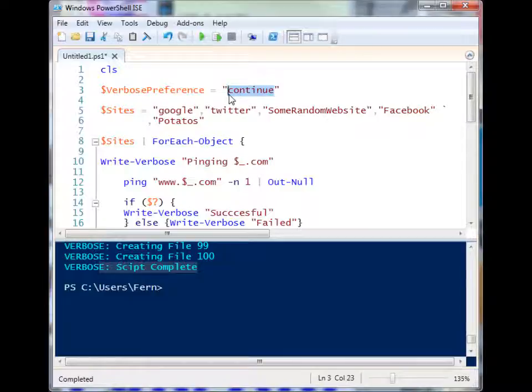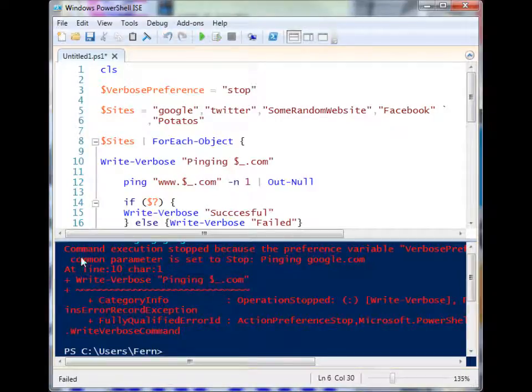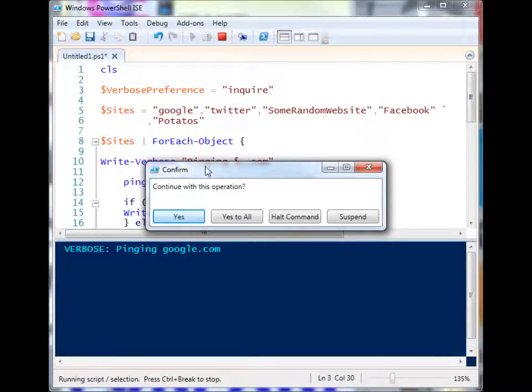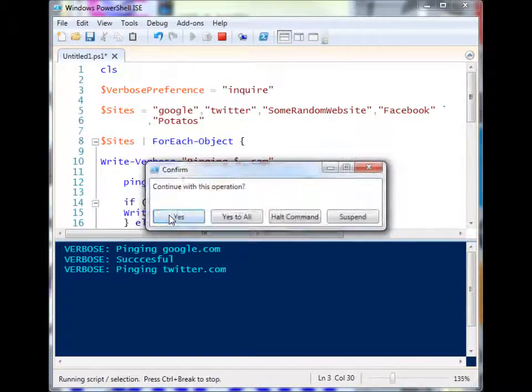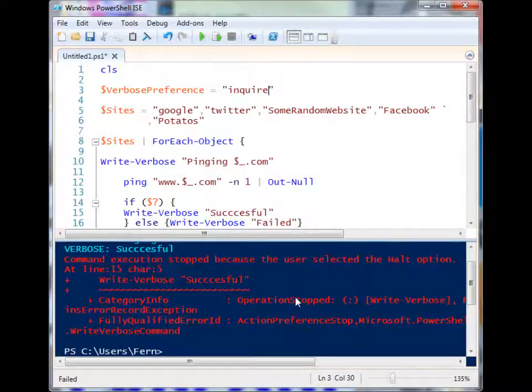You can have it stop. Okay, so it gets to the first verbose message and it stops. There's another one called Inquire that I really enjoy. Every time it gets to a write verbose, it will ask you whether you want to continue, and you have the option to do different things. So you can say yes, and it'll continue, yes, and that way you can kind of step through the messages and you can stop it at some point that you want.